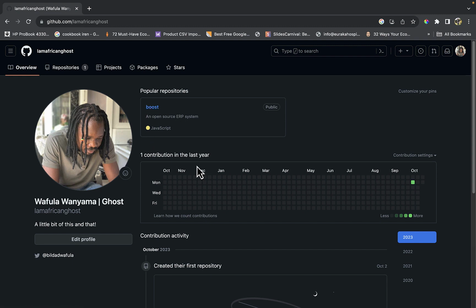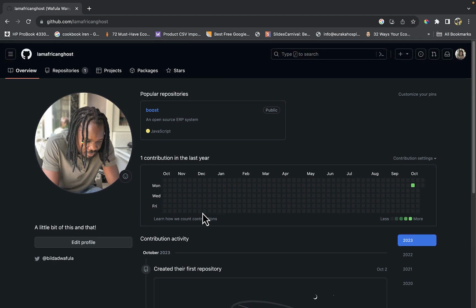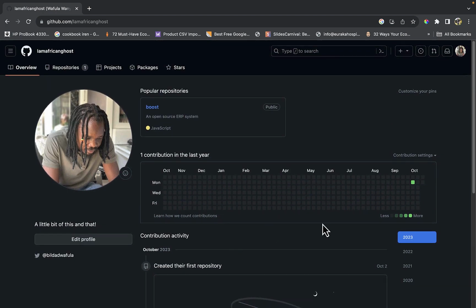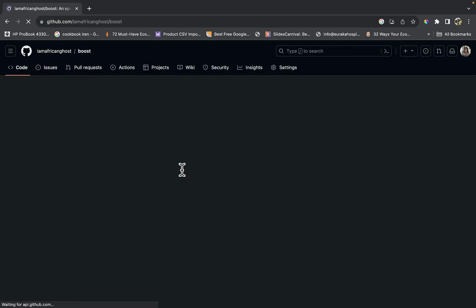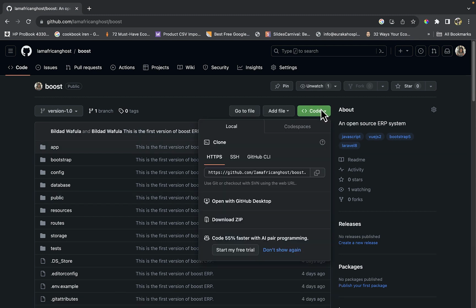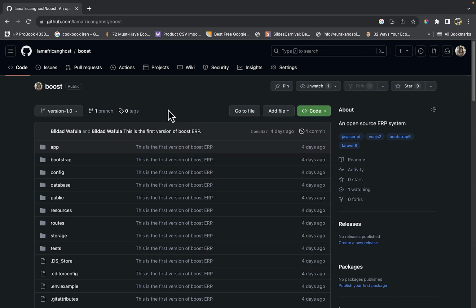I had to clean house, as I said before, because I didn't want you to get to this repository and it had a lot of junk. So I have an open source ERP system that I'm building at the moment. If you click on it, I'm just going to show you how it looks and the URL here. So this is the most important URL for any GitHub repository that you will be able to use to either clone or have an open source team using it.